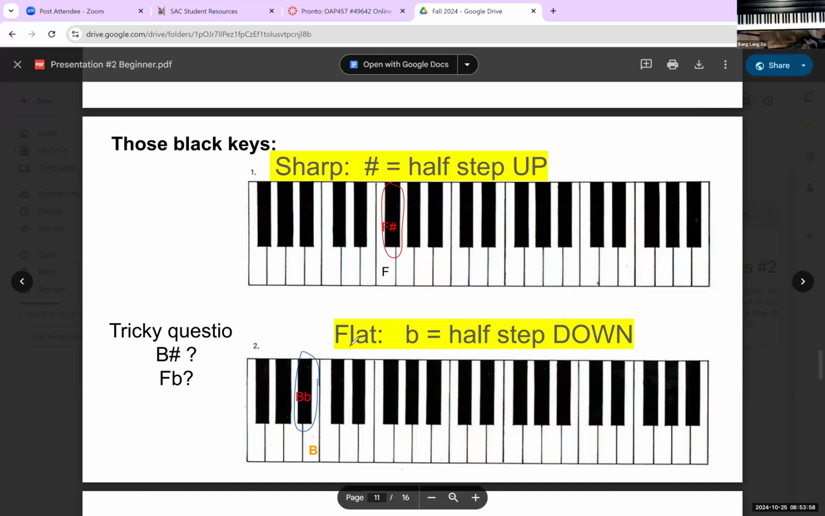Which means the tricky question is B sharp. B is here. Where would B sharp be? Right here. So if you see B sharp in a song, you need to play this key because it's B raised by a 1/2 step. And then you may say, wait a minute, that's C. Yes, it is. So a key can be named different things. But at your level, you're not gonna encounter B sharp in your song, so don't worry about it.